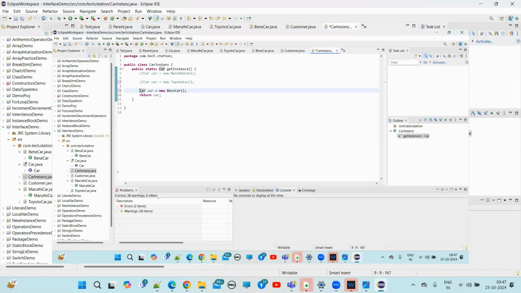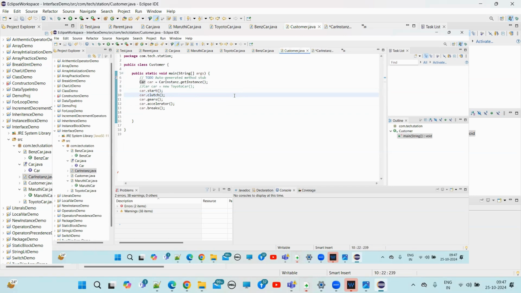Right? So even if this Benz car changes, the customer is not affected. This is what, guys? Loosely coupled. Understand? Whenever you are writing any application, you have to keep this in your mind. Always you have to achieve what, guys? Loose coupling between the components.